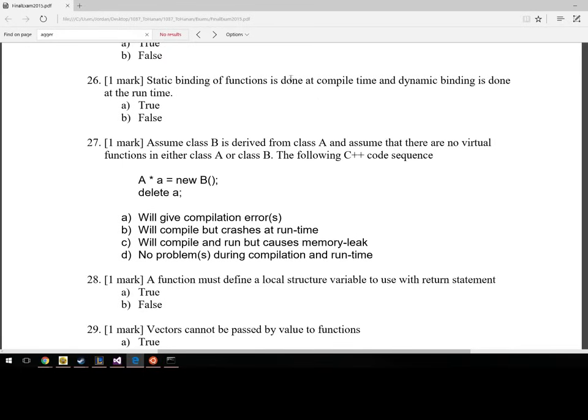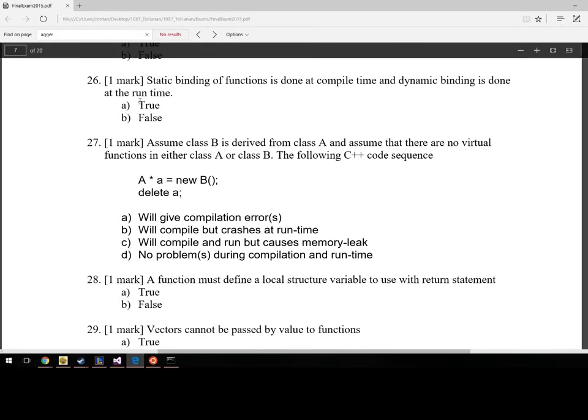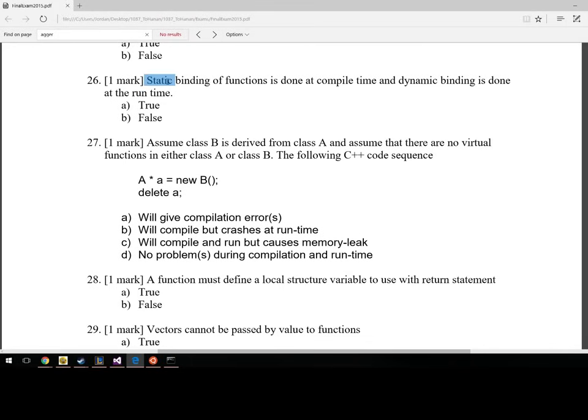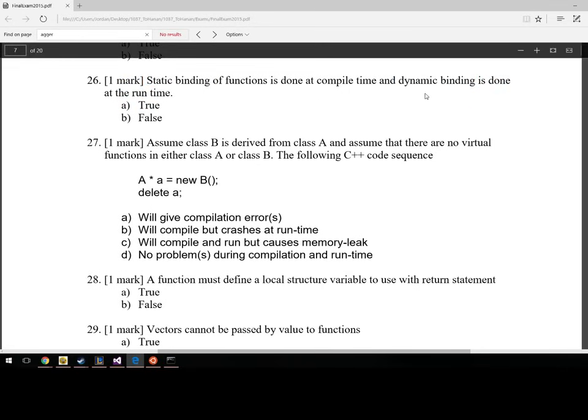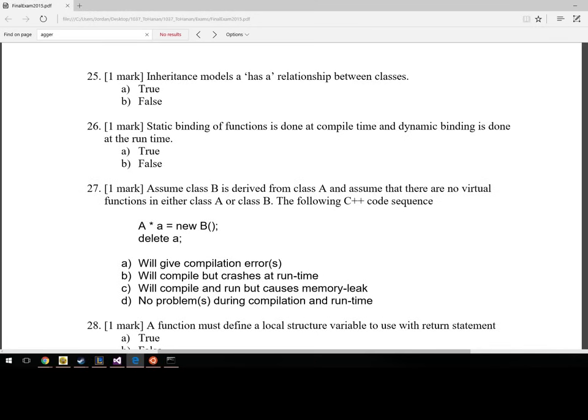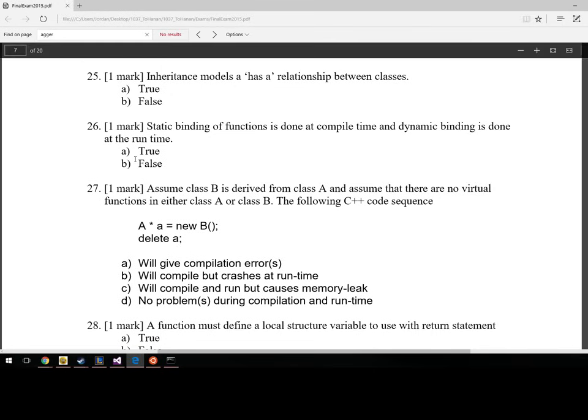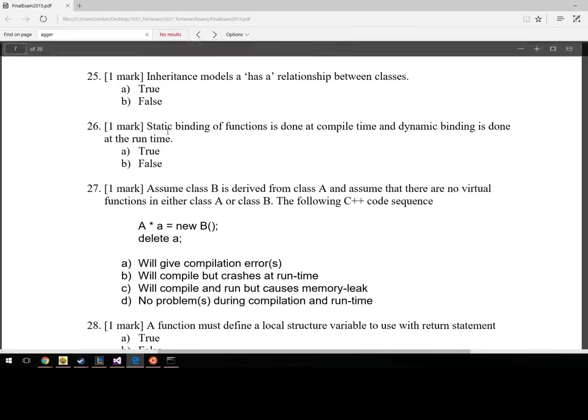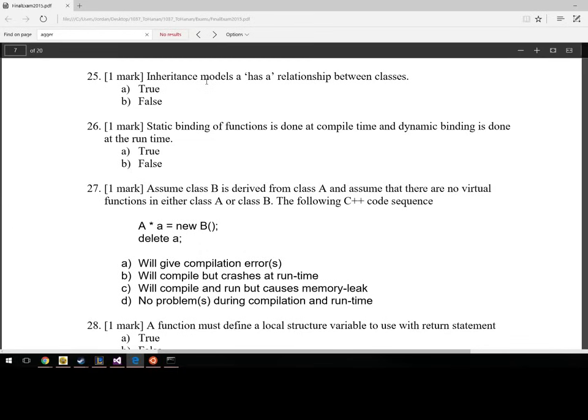Static binding of functions is done at compile time, and dynamic binding is done at runtime. Anytime you see static and binding in the same sentence, you know that it actually happens at compile time, not anywhere else. Dynamic, and the word binding, means that it happens at runtime. So this one says static binding of functions is done at compile time, and dynamic is done at runtime, and you're like, this is true. Dynamic, run, we're good to go. Static, compile, we're good to go.